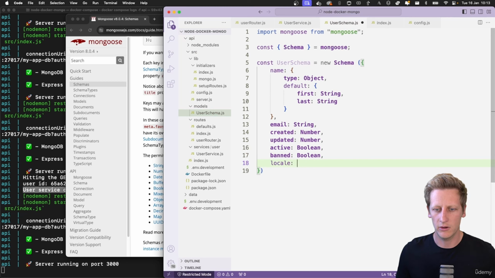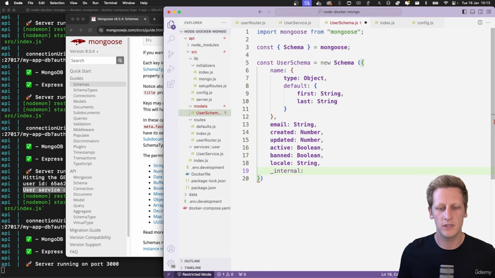Then we'll set a locale, which will be of type string. The next two keys here are two properties that I want to create on every user object, and I'm going to give this an underscore because I want them to be internal properties. So I want them to be like admin only properties. Everything that I use an underscore for is my way of knowing that those properties are only meant for admin users and never meant to be sent back to the actual user.